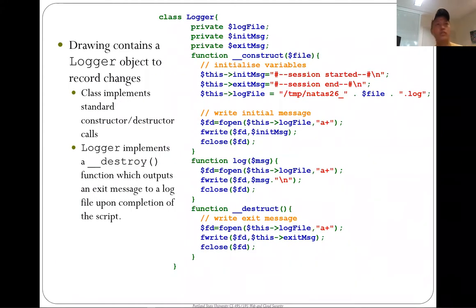The drawing also contains this logger object to record all of the changes and then to get that log information back to the server. And it turns out this is where the vulnerability lies. The class itself implements a standard constructor and destructor for this PHP class. It implements the underscore destruct. I think one of these two is incorrect.